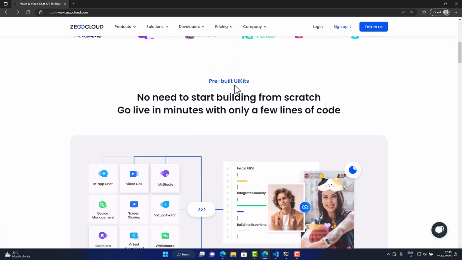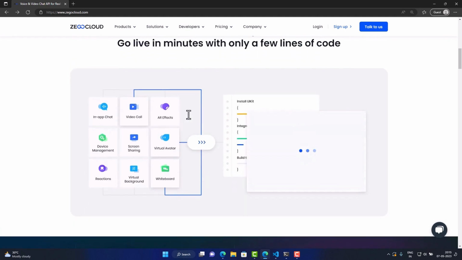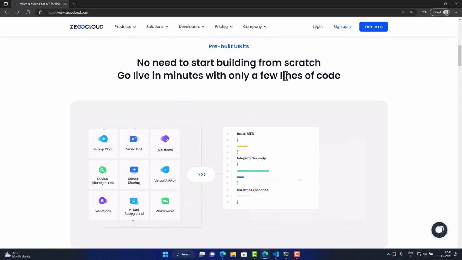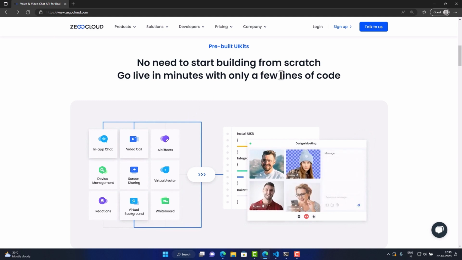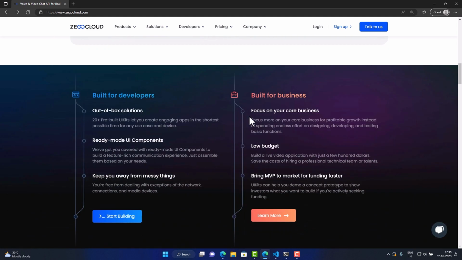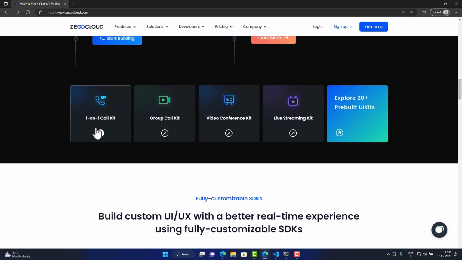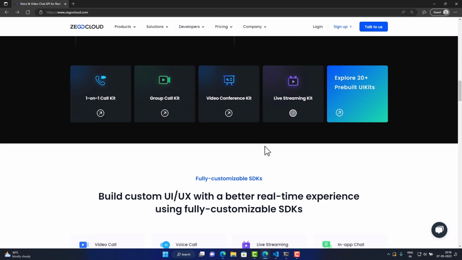As you can see here, they provide pre-built UIs so that we don't need to spend much time building UIs from scratch. They provide pre-built UI code which you can copy paste and develop rapidly. Here you can see they provide one-on-one call kit, group call kit, video conference kit, live streaming kit, and 20 plus pre-built UIs, much more.